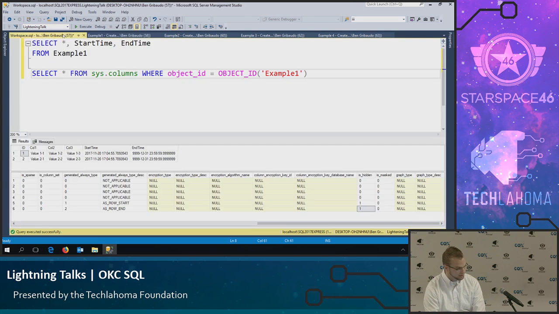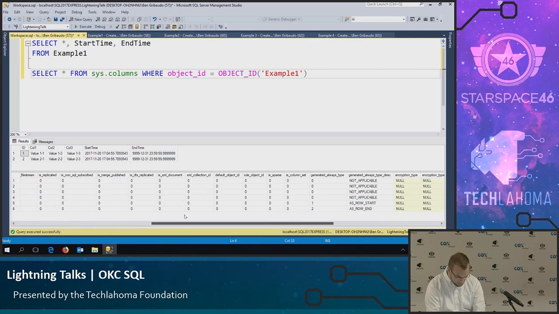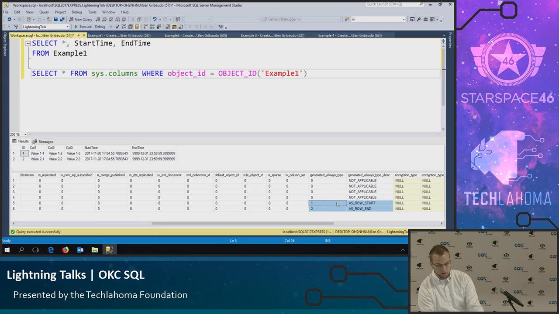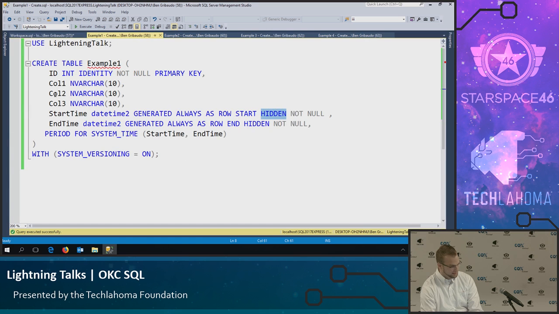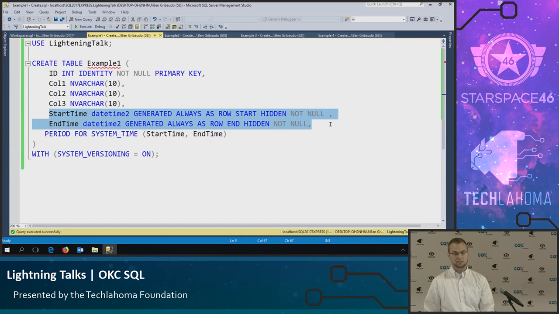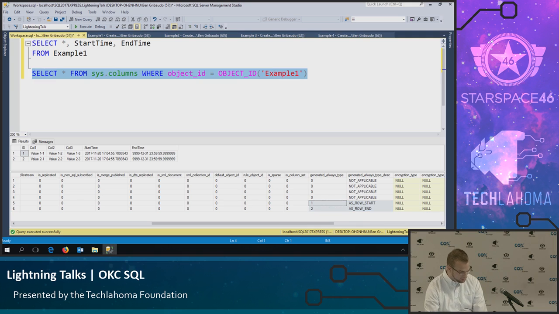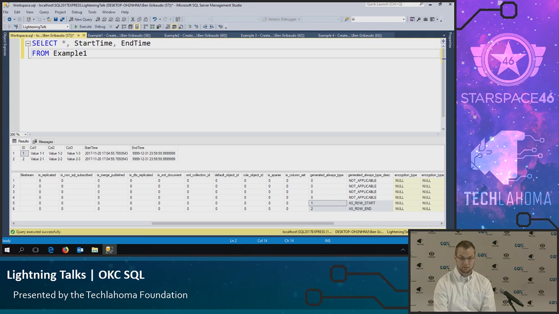So jumping back over here to our columns data, we saw this as hidden, but it still doesn't tell us why. So I'll just scroll over here and we'll see that right in here we have this generated always type and generated always description. Since those have values in them, we can tell that they're hidden because they're generated columns. So that's our first example where select star didn't return everything in the table.